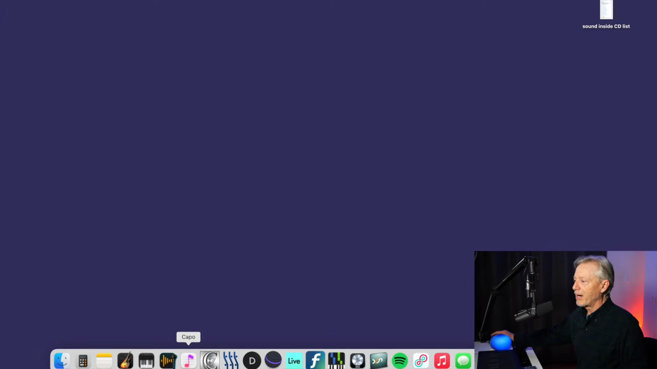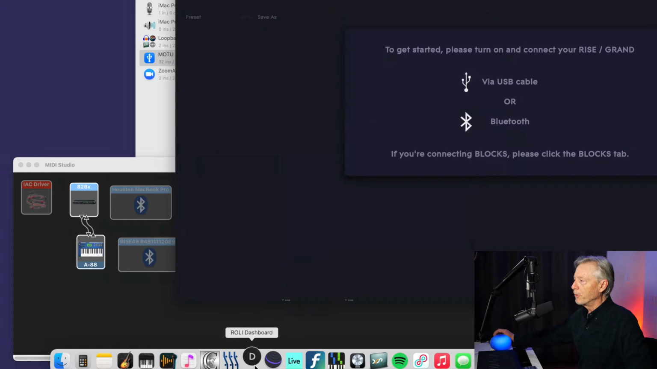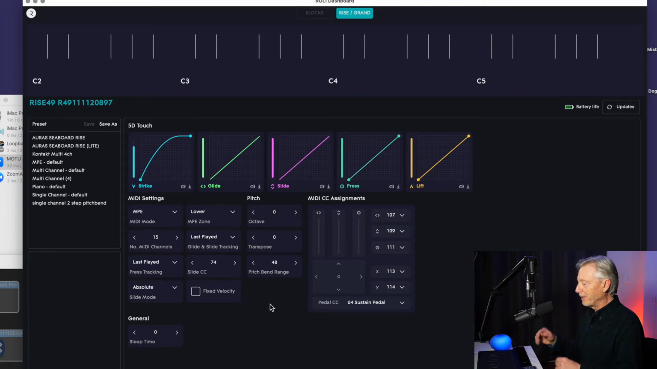We're starting from scratch, and the first thing I want to make sure is that my computer sees the Seaboard Rise. I'm connecting via Bluetooth. There's my Rise right there, and I will connect to it. Once I connect to it, I can open the dashboard, which will see the instrument.